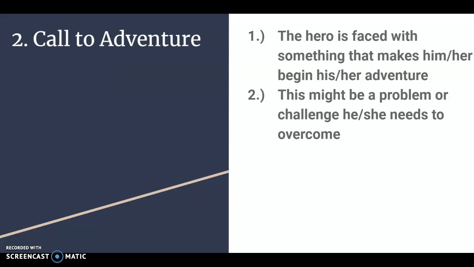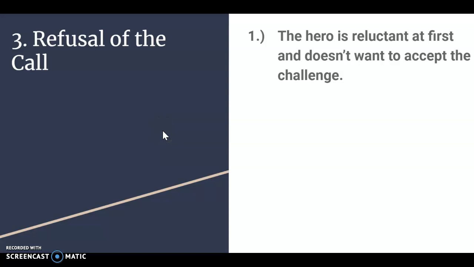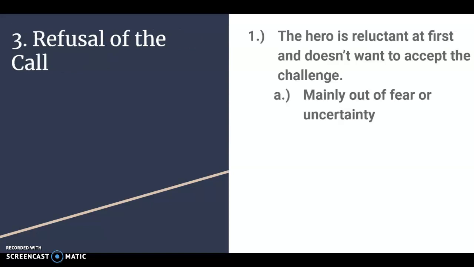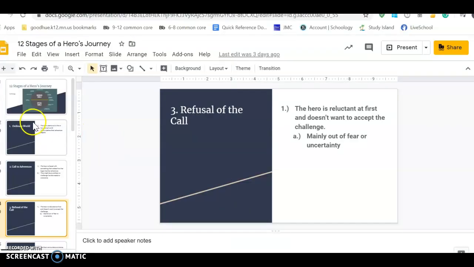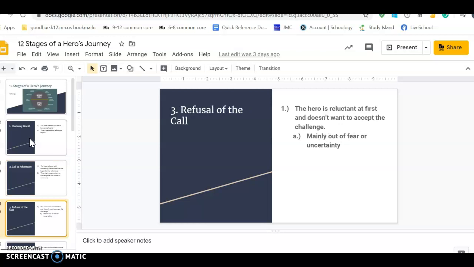The last characteristic of a hero's journey that we're going to cover today is the refusal of the call. The hero in this stage is reluctant at first, and he or she simply does not want to accept the challenge. This is mainly out of fear or uncertainty, but the hero simply does not want to accept this challenge and begin this adventure, but there is something that generally pushes them to do so, such as, and we'll get into the 4th characteristic later on, a meeting with a mentor. So for this story, I want you to really focus on how Odysseus starts out in his ordinary world, has a call to adventure and what it is, and why he refuses the call.